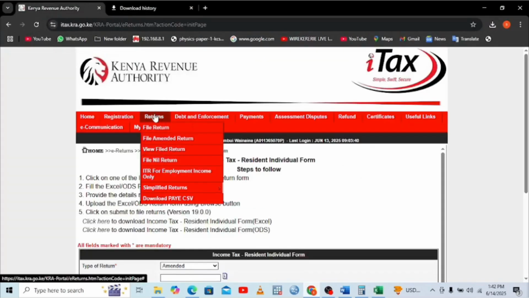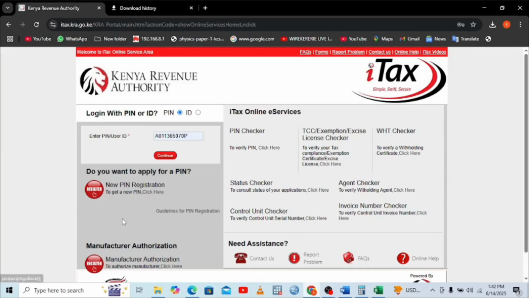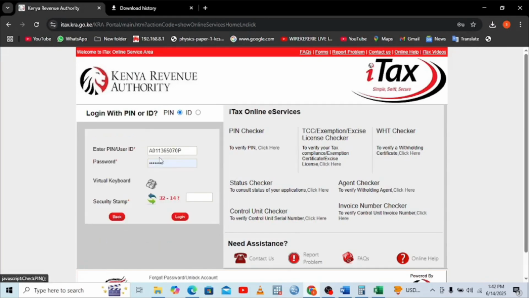And now I need to come to where we have return, then click file return. Then my session has expired, so we can log in again. So you need to enter your PIN again, your password, and then do the security stamp again. So there's nothing to explain now. We are good with it. These are just the basics. Then you do the security stamp question.